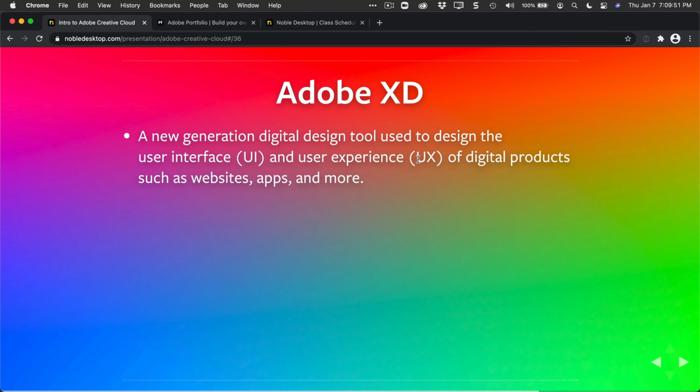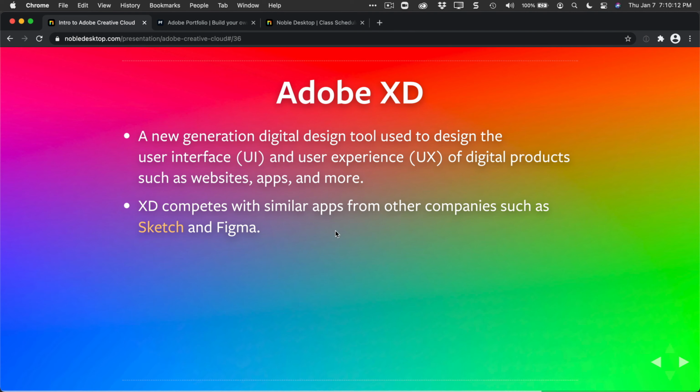So that's called UX design. So websites, apps, or any sort of digital stuff. They want to be the new digital design tool. So it could be doing social media, it could be doing websites, it could be doing apps. They want Adobe XD to be the new digital design tool. And this does compete with other similar apps. There's other apps like Sketch or Figma, and this is like Adobe's version of those apps.